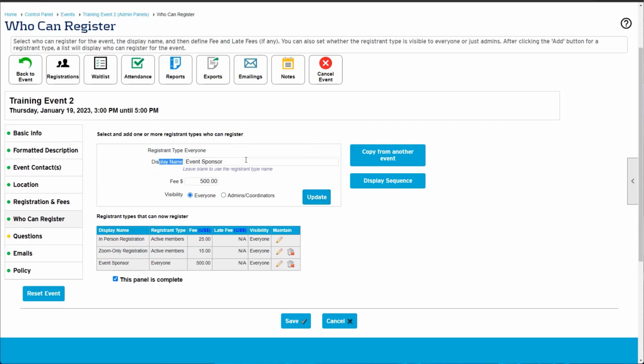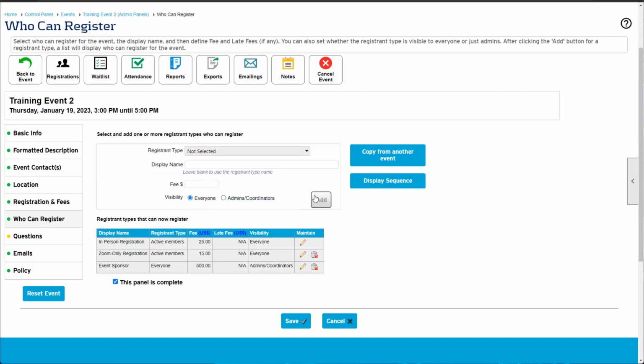So this means we're making changes to this event sponsor registration. It loads our name and our price. We can change this to admins and coordinators only and update. And so now we're back to the event the way it was.